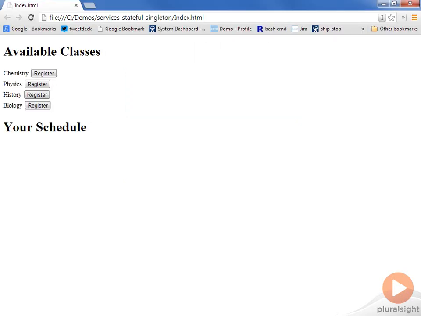So I want to have a simple class registration page. Up here, I've got a list of available classes, and down here is the user schedule. If I click register, then the class should show up down below. And then down here we can have a drop button next to each class, and that will let the user drop the class if they want.